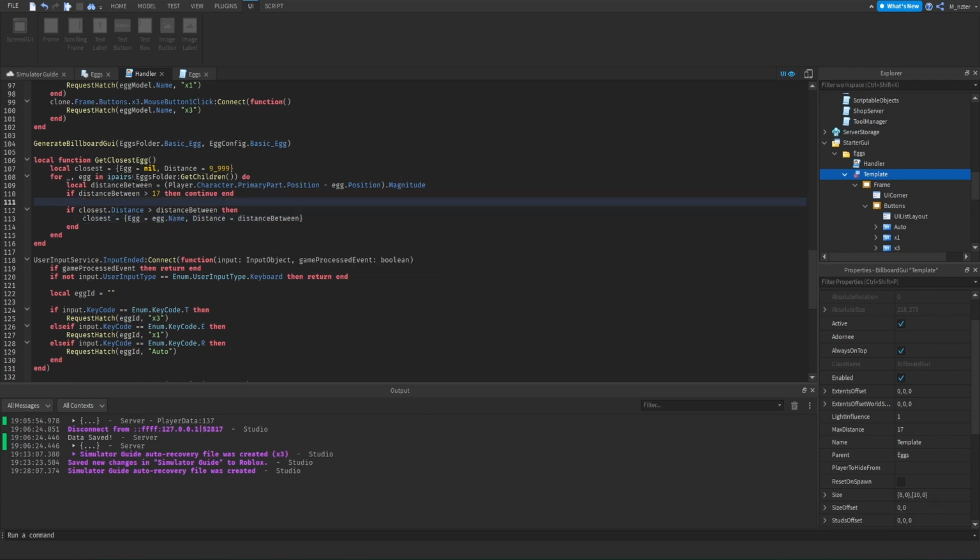And that's pretty much it for the loop. So it's going to get the distance between the player and each of the eggs. It's going to check if the distance between the player and the egg is greater than 17, which is the max distance that the GUI can even be displayed at. Then it's going to check the next egg and do the same thing. But if it's possible for the GUI to be open because the distance between is smaller than 17, it's then going to check the last closest distance, and it's going to compare that to the current distance between the player and the current egg inside of this loop.